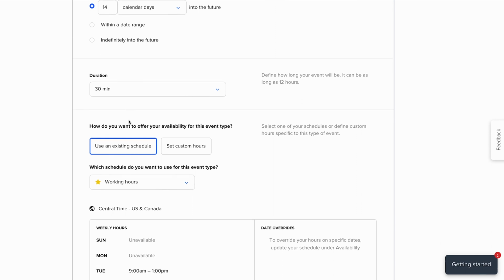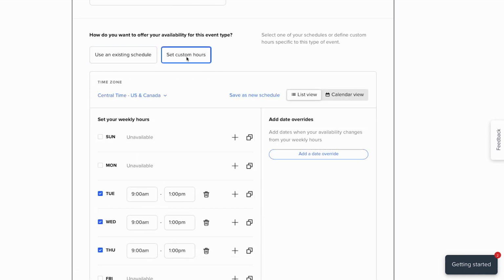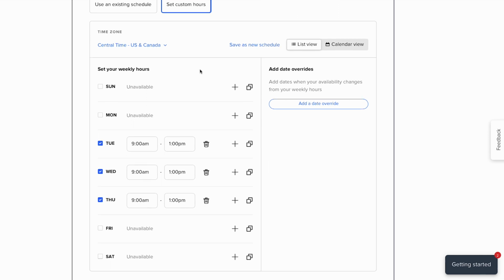And then you've already set the hours that you wanna work, remember when we did that step? So we've got Tuesday through Thursday, 9 a.m. to 1 p.m. here, and that's just called working hours. And if that's what you wanna use here, great. If not, you can click on set custom hours. And this is where you'd be able to kind of set lunch breaks and that kind of thing.